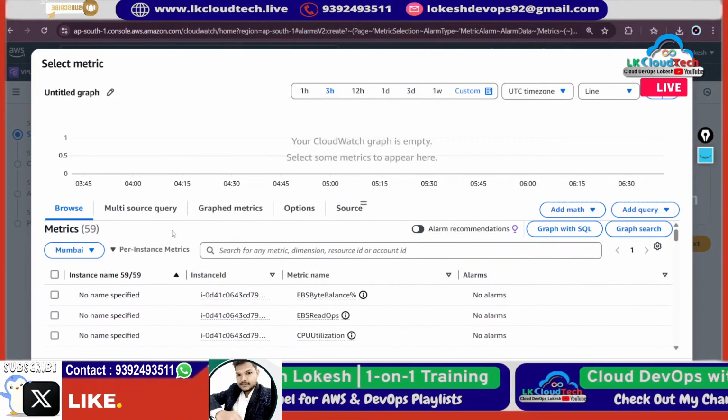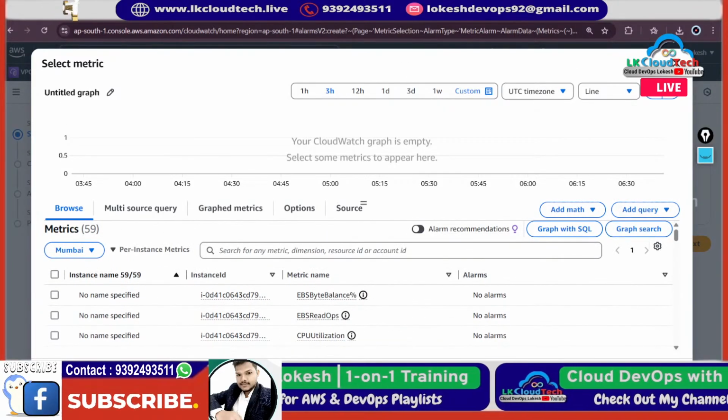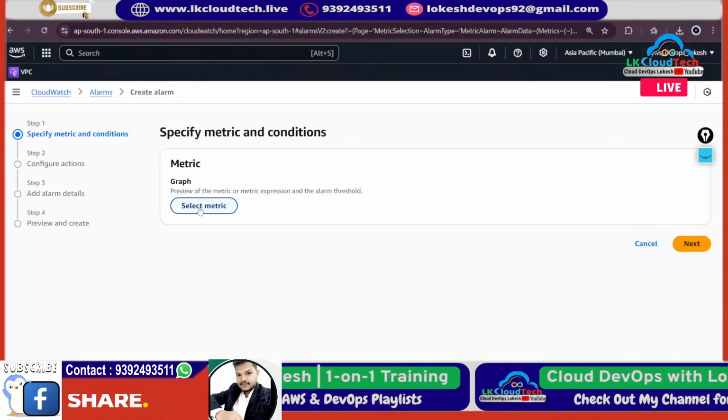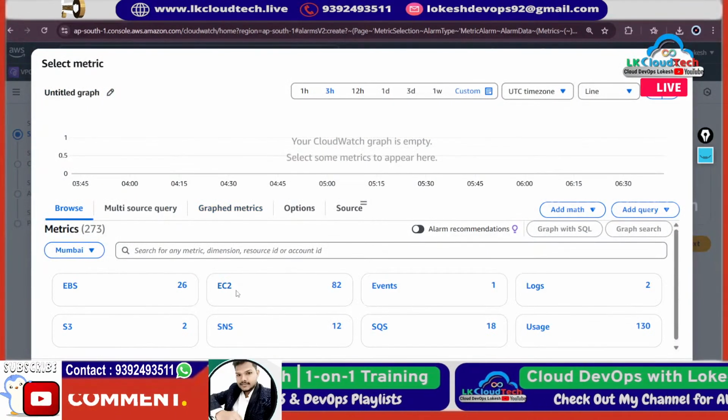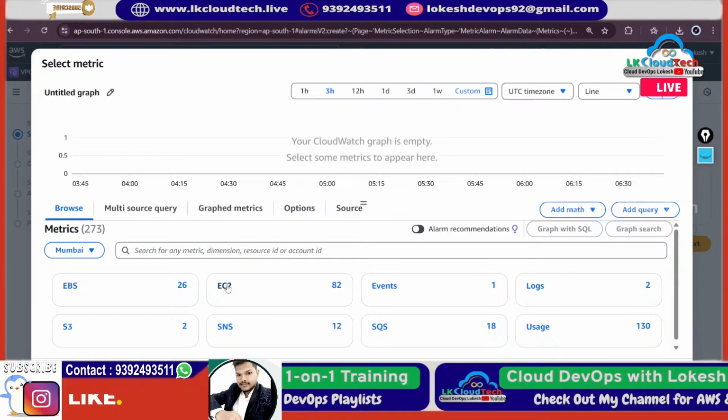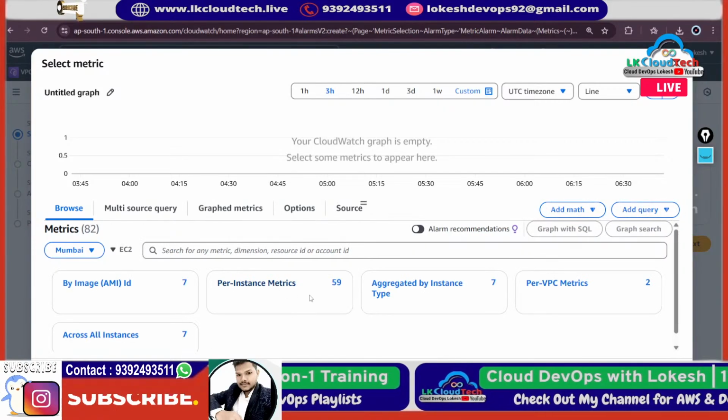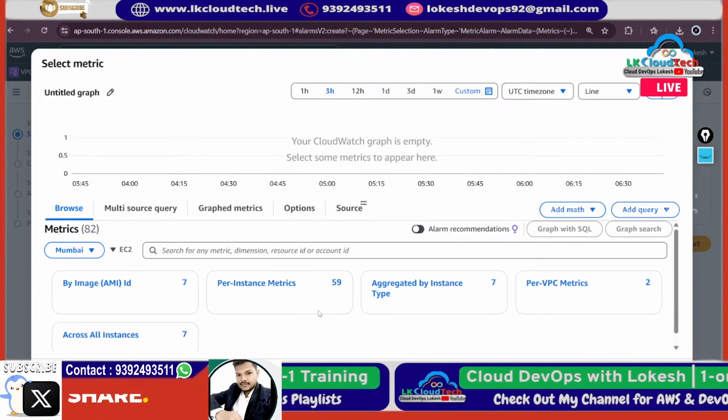Yeah, so let me go back again. EC2. Okay, select metric. So EC2, I'm going to choose EC2 instance. I need to ask ChatGPT if you want this number. I'm not sure, it doesn't matter.